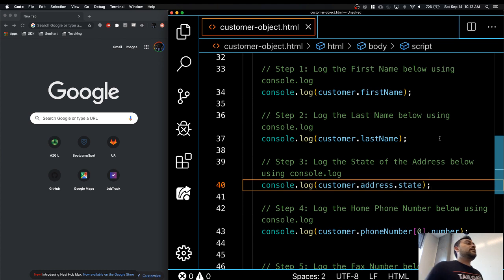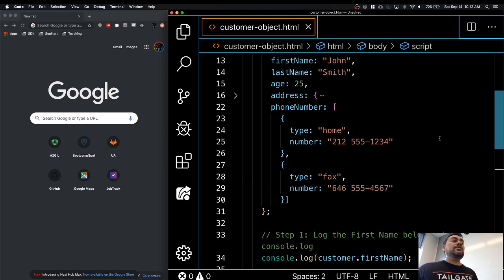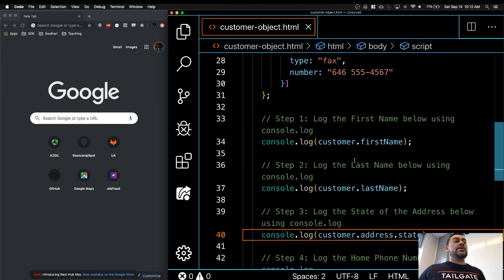This is a little bit tricky one. Any questions on this? So phone number is an array, right? And we are trying to find the value in line number 25, this number, not the fax number, the home phone number. That's what the line was, okay?